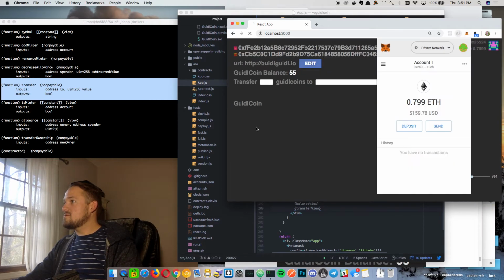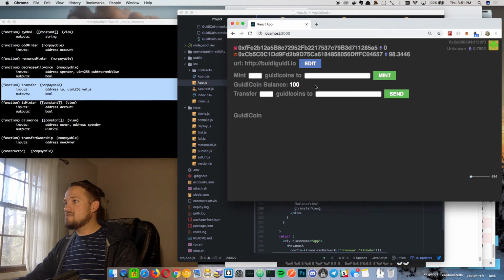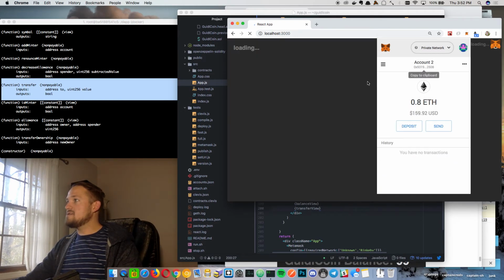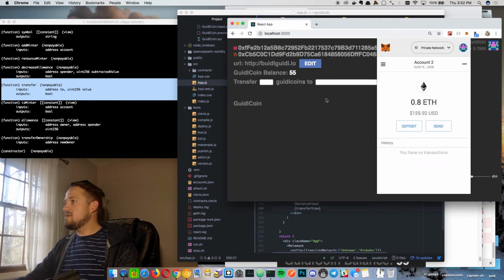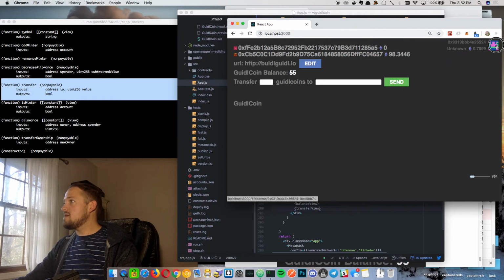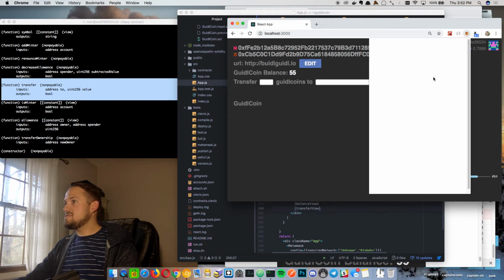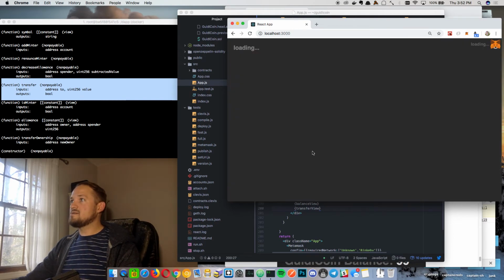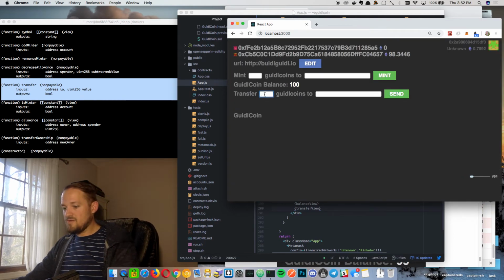Cool. Okay, so we've got 100 coins. Let's transfer 5 of them. Oh, that's not going to work. We need to go back and copy that account's address. So actually, let's do that, we're already here. So even though I'm a minter, I'm also going to just transfer. It's kind of confusing, but I copied its address. What we're going to do is transfer 5 of my coins to it and hit send.